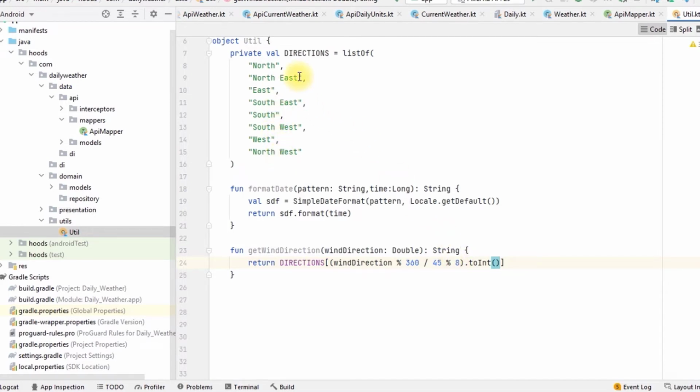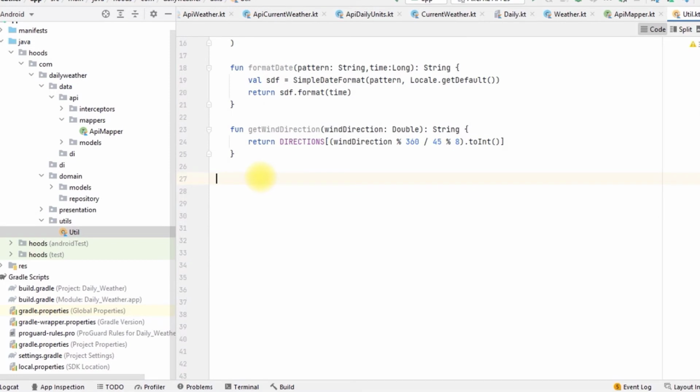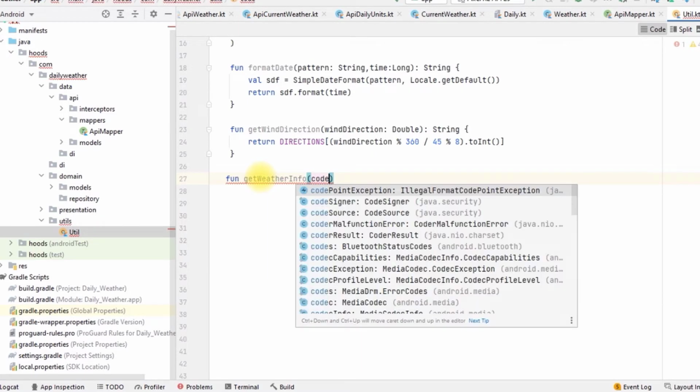For our case, we are just going by 8, and then for that we are getting the wind direction. Now we want to format this and get the status. We are going to get a status in the format of a code, so we want to transform this in order to get a text format. Here we have a code which is going to be of type int.